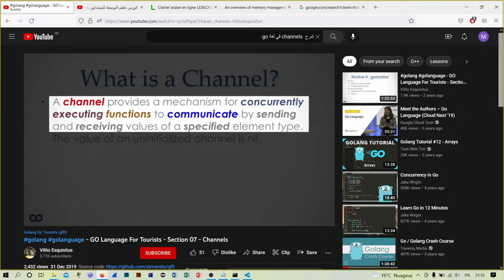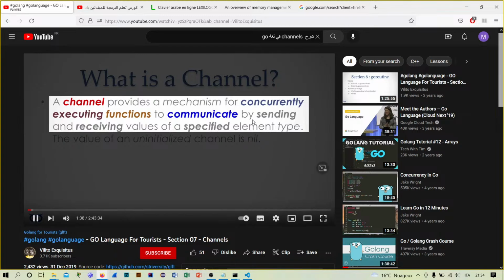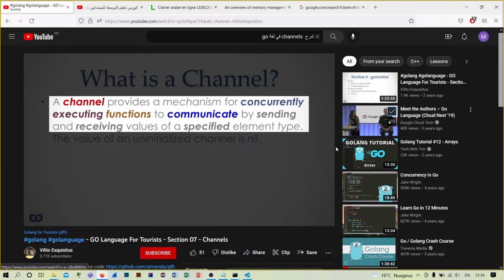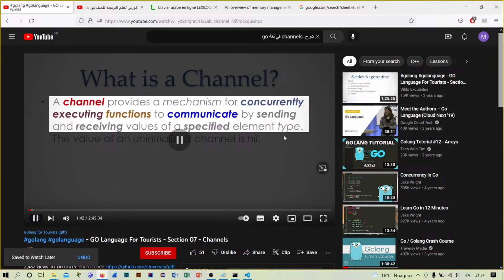This is from the Golang documentation. It says, a channel provides a mechanism for concurrently executing functions. Now let's stop right there. If you remember, the way we write concurrently executed functions is by creating Go routines, which run those functions. So a channel provides a mechanism for concurrently executing functions to communicate by sending and receiving values of a specific element type.